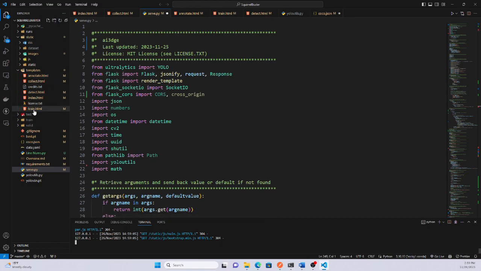And then we have all the HTML files in this templates folder. If you're familiar with Flask, this is what is being used to serve up the web pages. You can see the libraries as they're called out here.